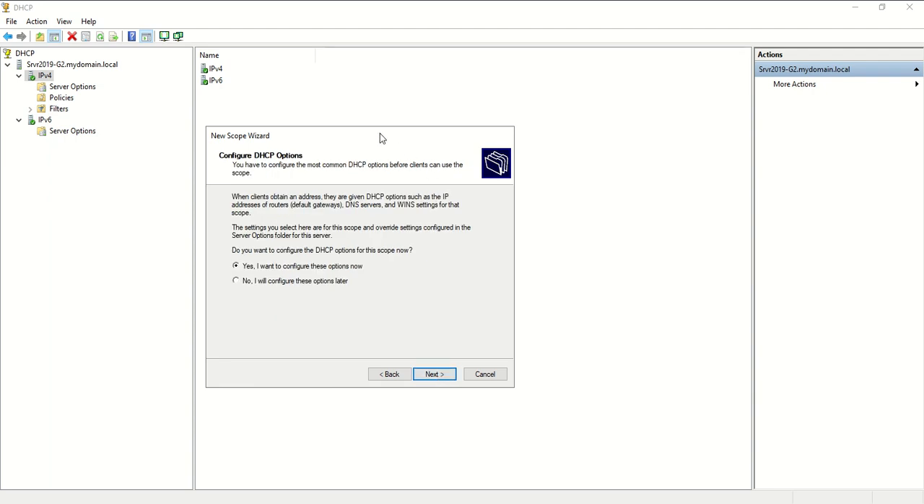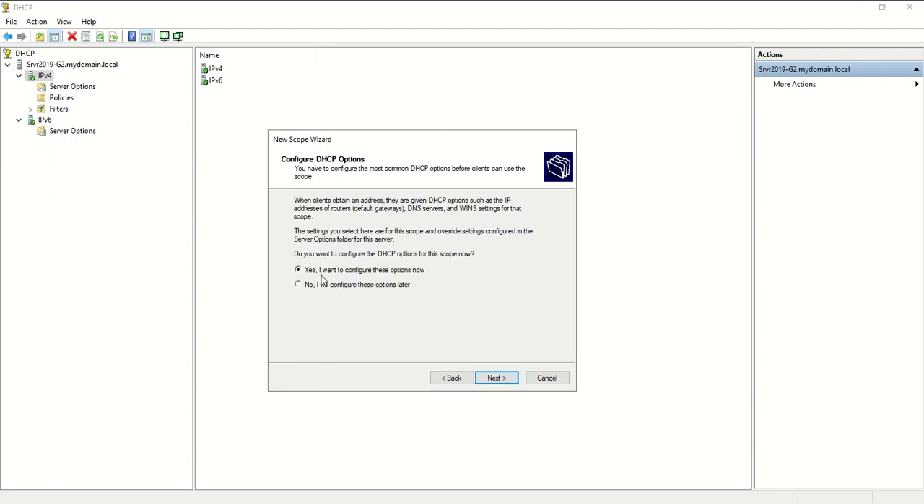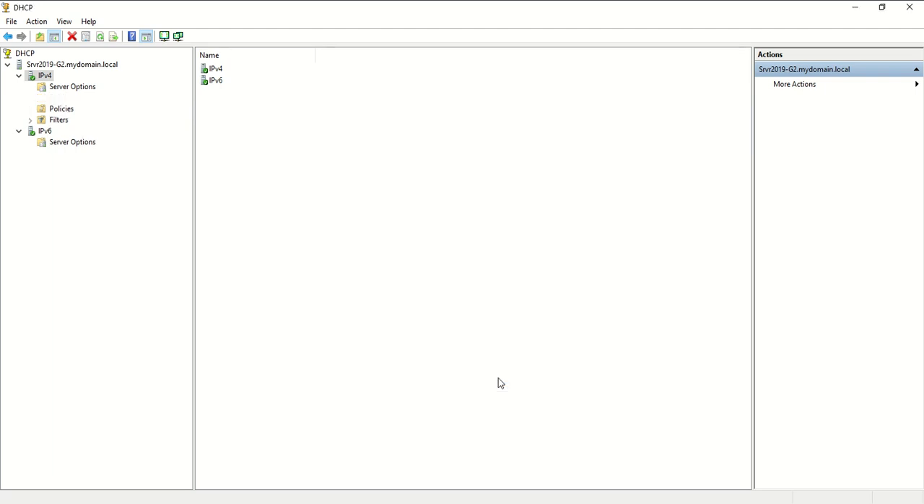Click on next, and it now asks to configure DHCP options. Now I don't want to do the options. I will actually come back to this to show you some of the options that you can assign with this DHCP. So I'm just going to select the option that says I want to configure these options later, and click on next, and then finish. So now that my scope has been created, you can see the name of the scope here, and that's the network it is servicing, the 192.168.20.0 network.